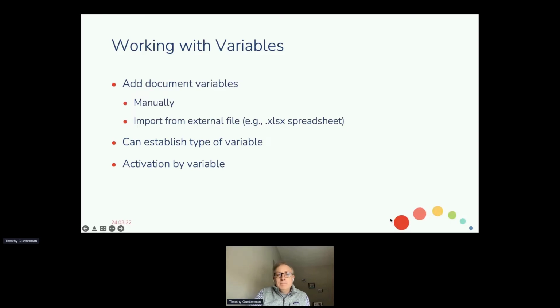You can add document variables manually. We'll look at these in just a moment. You can also import from a file. If you have your data stored elsewhere in a spreadsheet, or in a survey program and you can get it into a spreadsheet or a CSV file, you can import that really easily into MAXQDA. You can also establish a type of variable, so you're not limited to just integer. It could be Boolean, it could be a text variable, it could be a categorical variable. We'll look at some of those in just a moment as well.